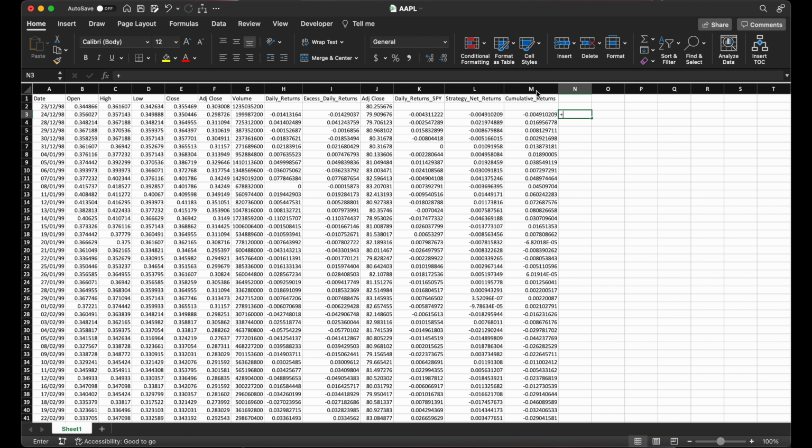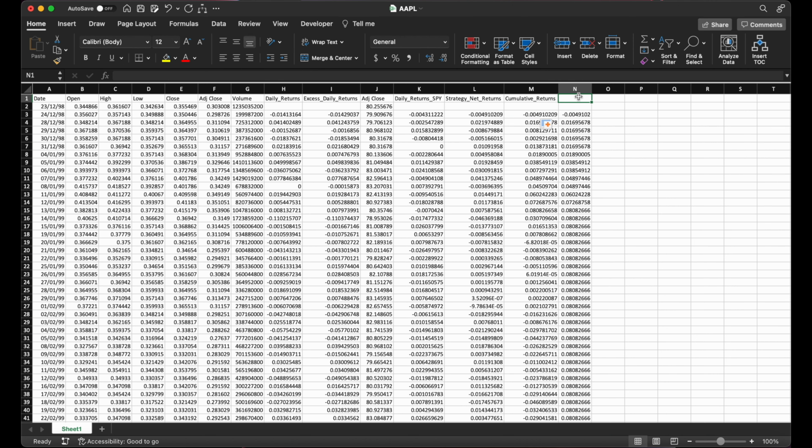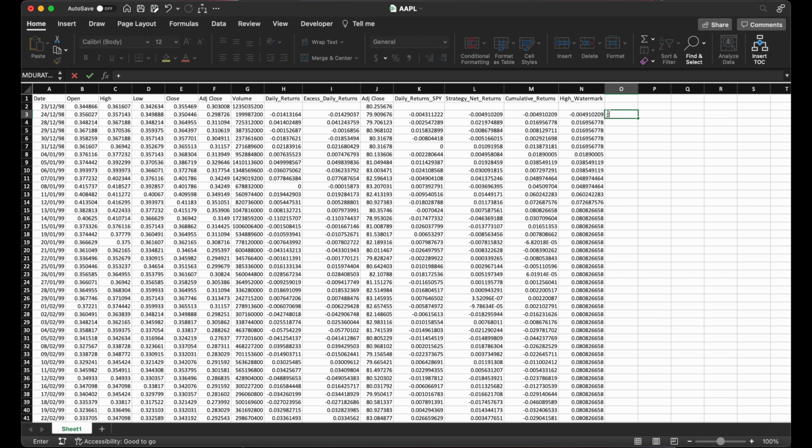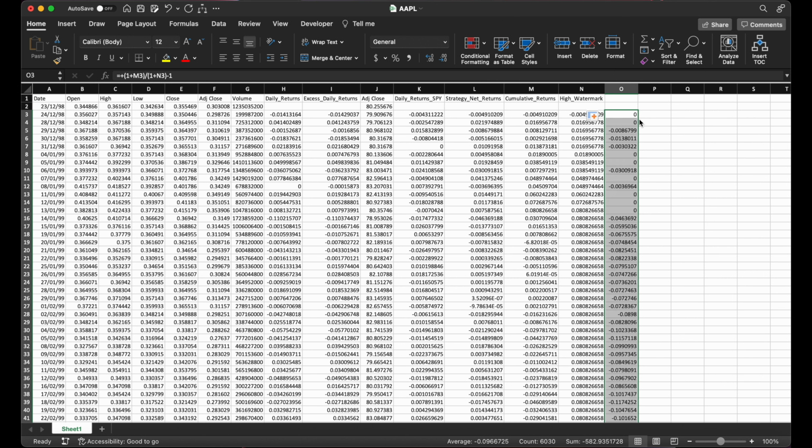In similar fashion, in cell N3, we type equals M3, and in cell N4, we type max of N3 and M4. This is the high watermark up to that day. We populate the entire column N with the running high watermark of the strategy and name this column high watermark. In cell O3, we type equals 1 plus M3 divided by 1 plus N3 minus 1. This is the drawdown at that day's close. Again, we populate the entire column O with the drawdowns of the strategy.